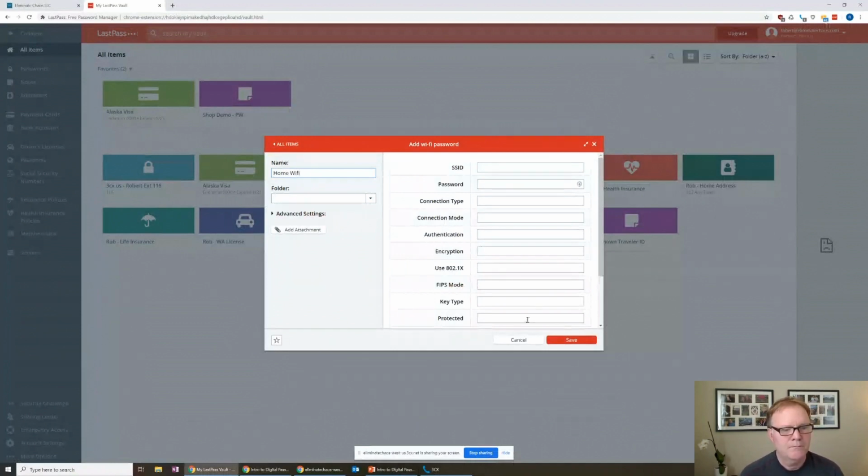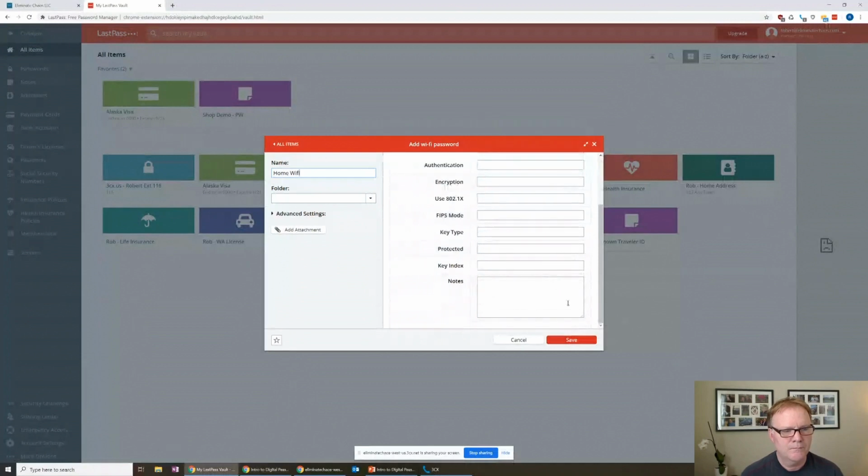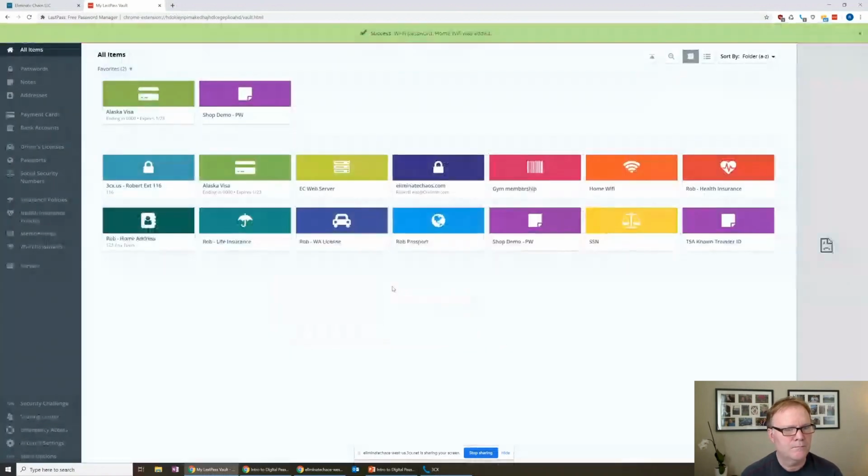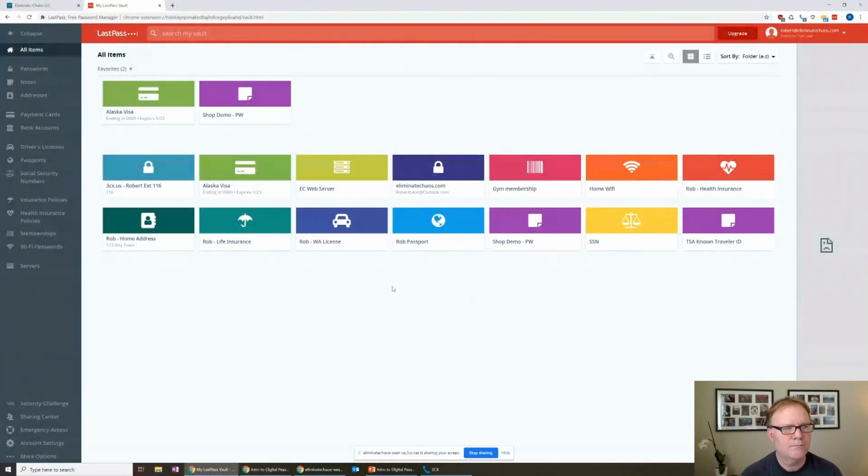So that is a really broad, high-level overview of the types of information that you can store in the LastPass vault. And so now I'm going to let Rob take it back over and show you how this works.